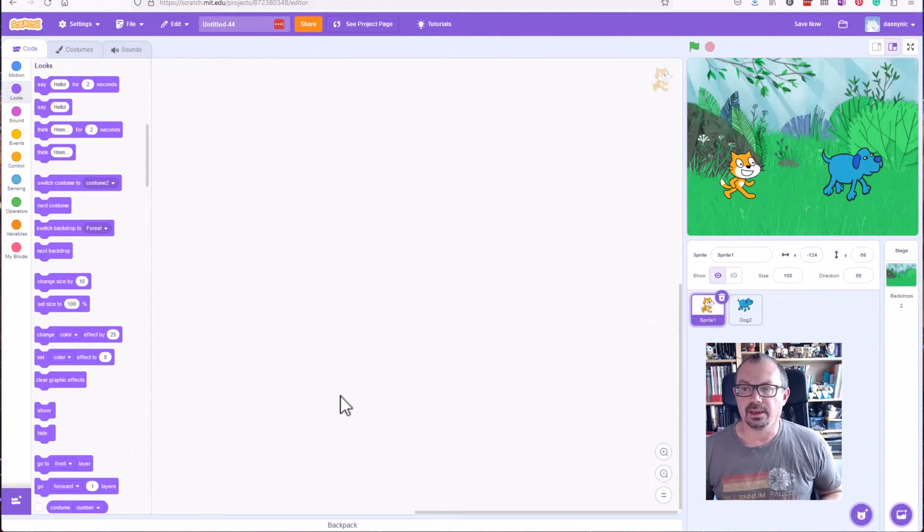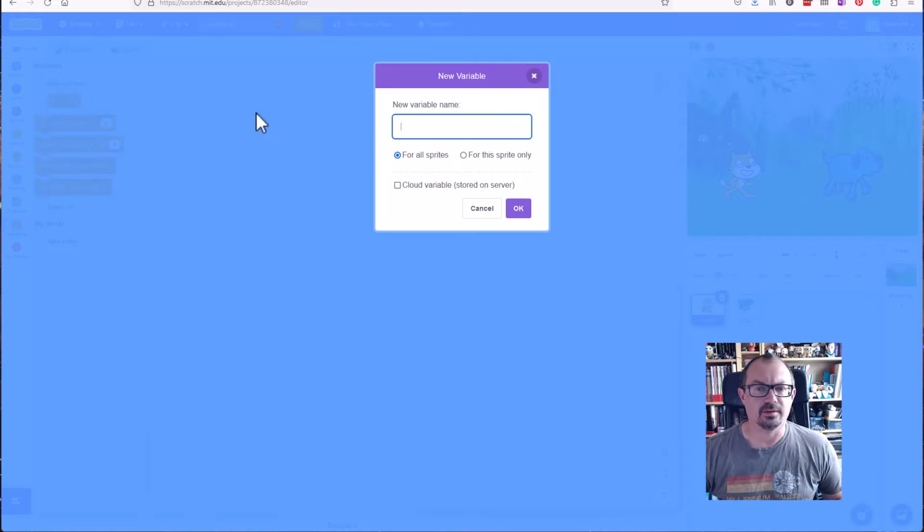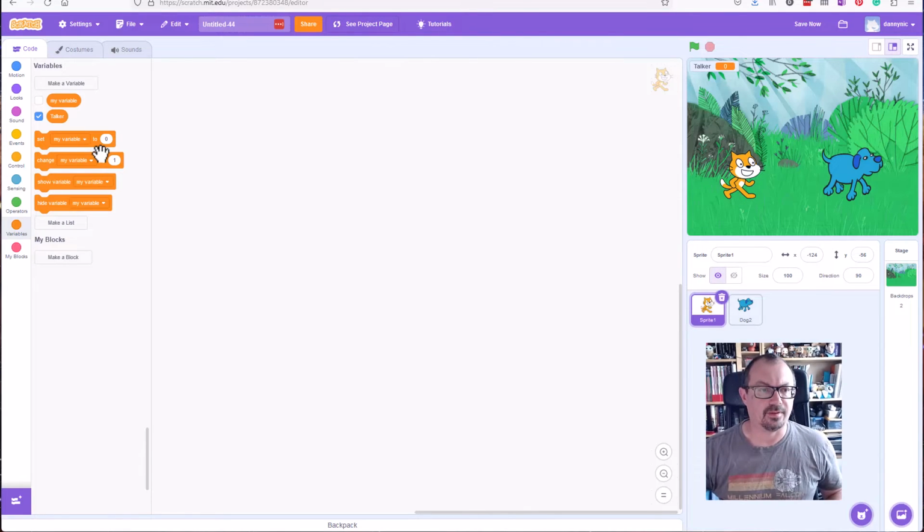Okay, so I'm back in here with a completely blank set of code again. I've got my sprites and my background as before. I'm going to use the variable method now to do this. So I'm going to first of all click down on variables and make a variable. I'm going to call that variable talker for all sprites, and say OK. So I have a variable now called talker, which you can see up over here.